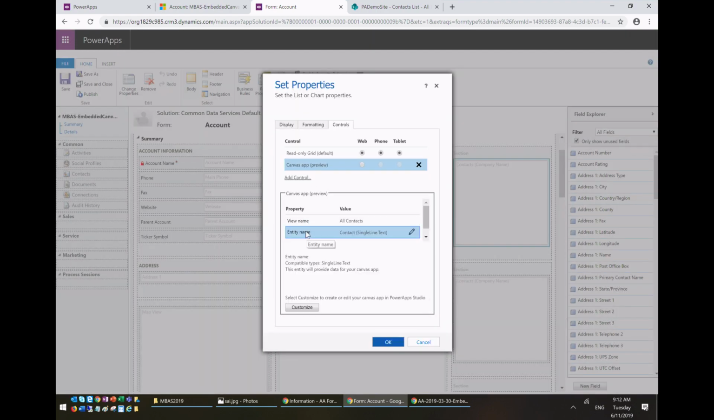And you can see that the entity name in this case says contact, so you're getting a contact, and you're getting that specific view. And then here's an app ID, which is not filled in yet because I don't have any app that I'm pointing to yet. I can create one from here. So let me go and click this customize button.